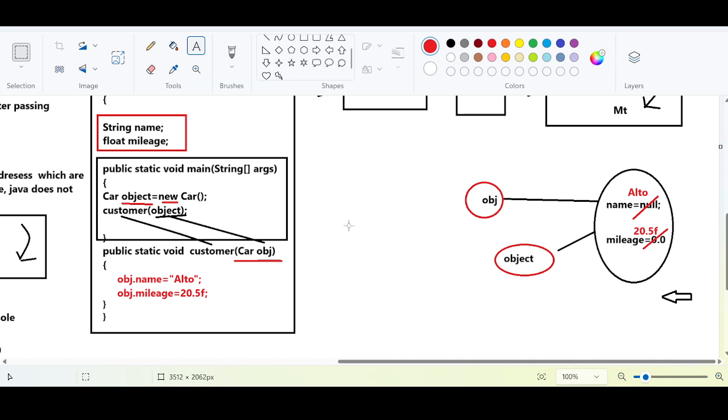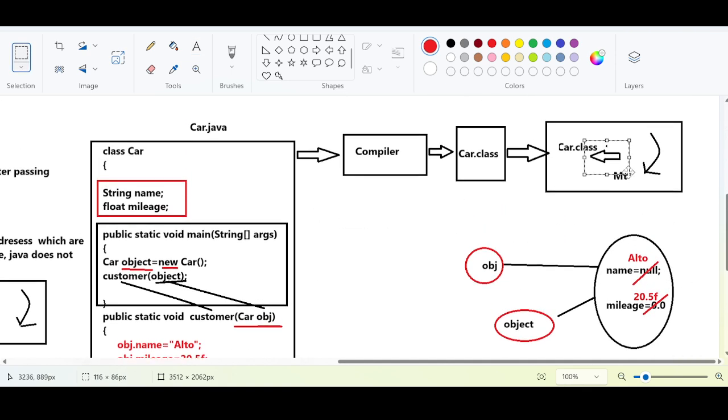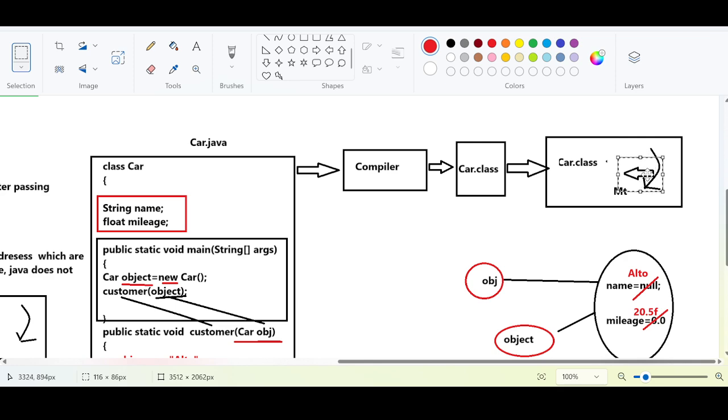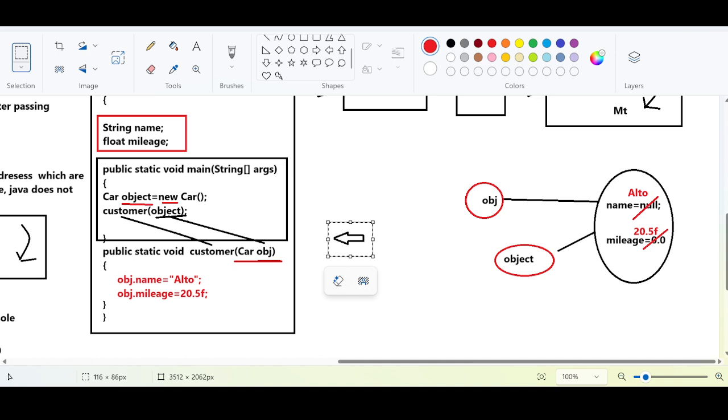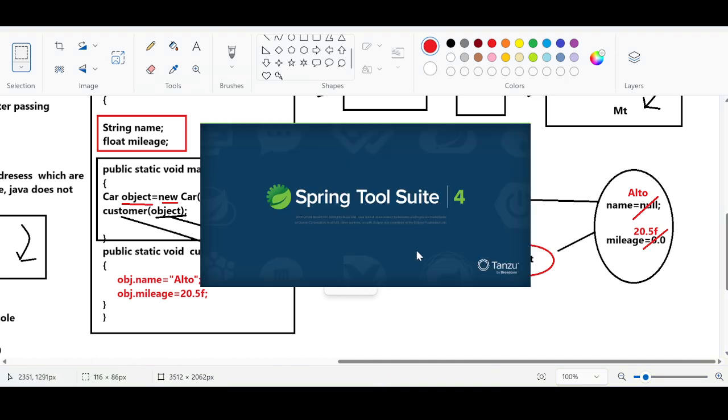After this, the control will go back to the location where it was called, and the main thread will go back to JVM. So what is the actual proof of this call by reference?